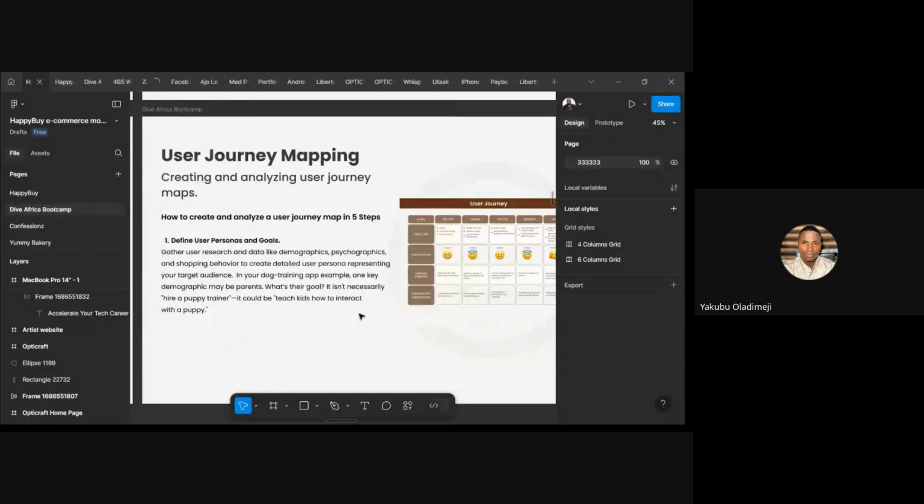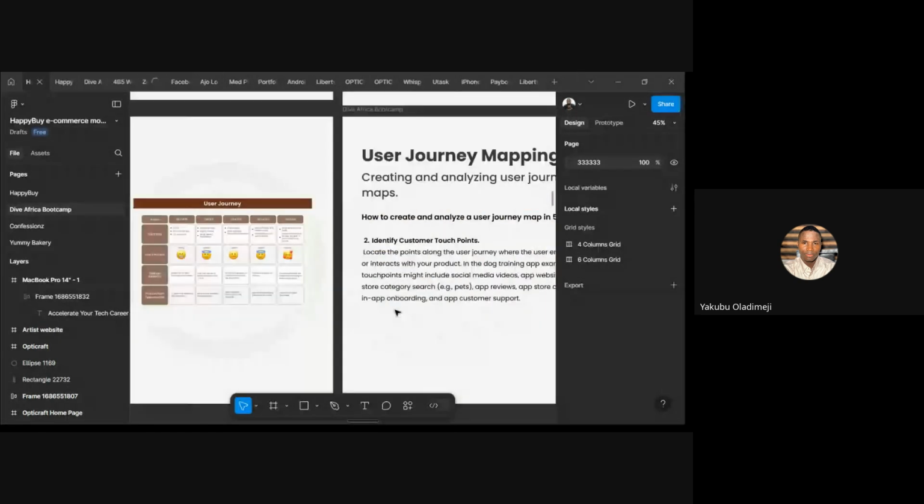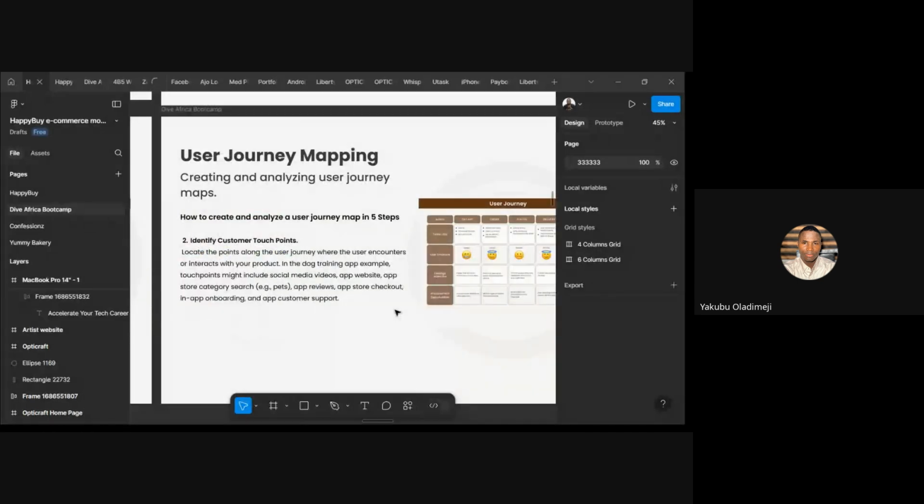So the first one is define user personas and goals. You have to define it. You have to know your demography, know your psychography, know your users, and know their goal. The second one is identify customer touch points, the necessary actions that will be taken while using your products and or services.